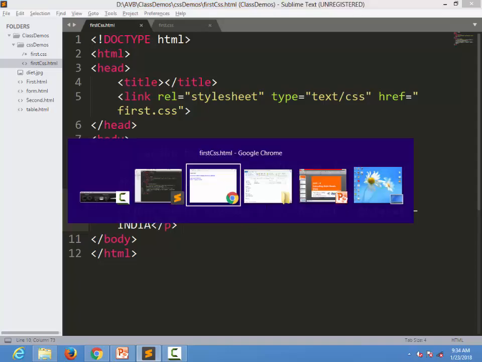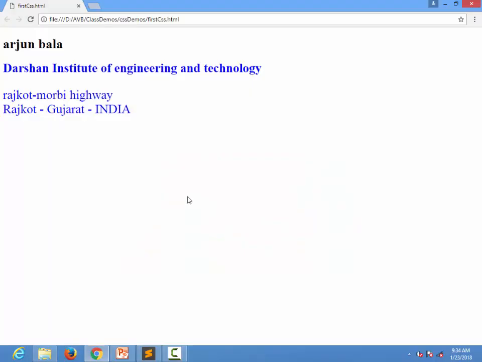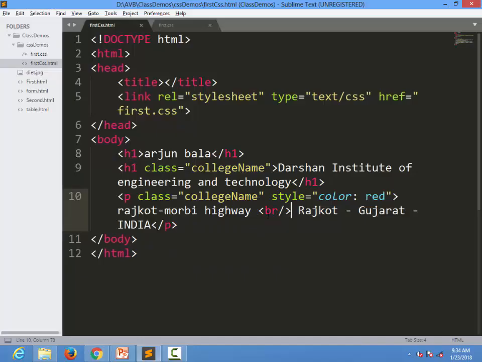We will first see the output, and the output will be red. Why? Because the priority of inline CSS is the highest among all. Whatever you write with the style attribute in the particular element will have the highest priority among all. So definitely it will be colored red because it is inline.